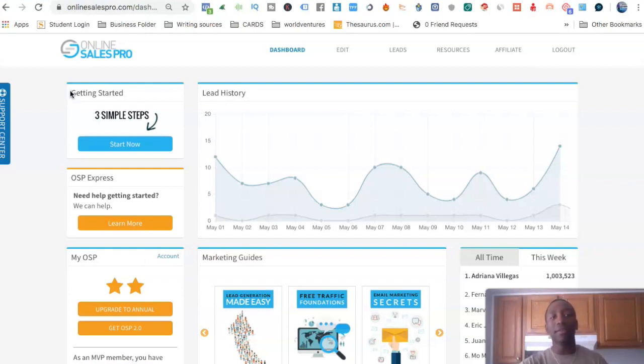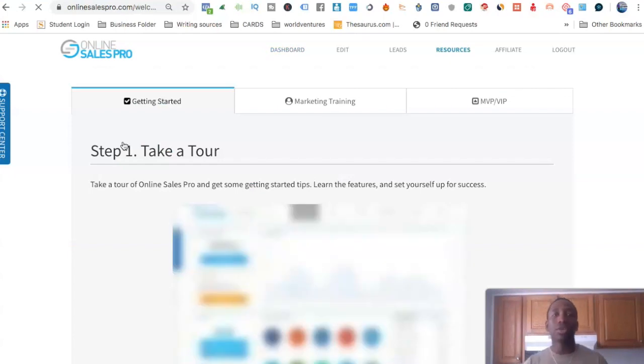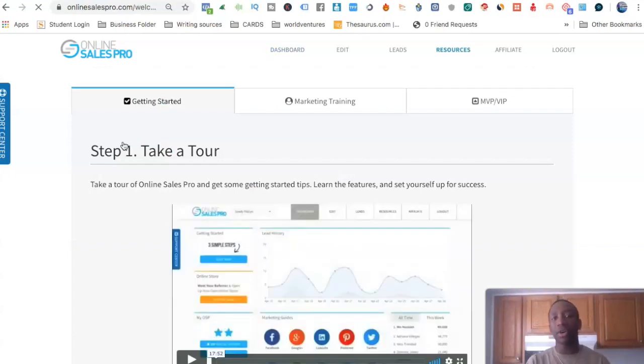All right, so right off the bat, you see it says getting started, 3 simple steps. So this is pretty much what it's going to look like when you get inside of your back office, and then you want to go here and click start now. The whole purpose of clicking that start now button is so they can take you through a tour so you can get an understanding of the actual Online Sales Pro system.